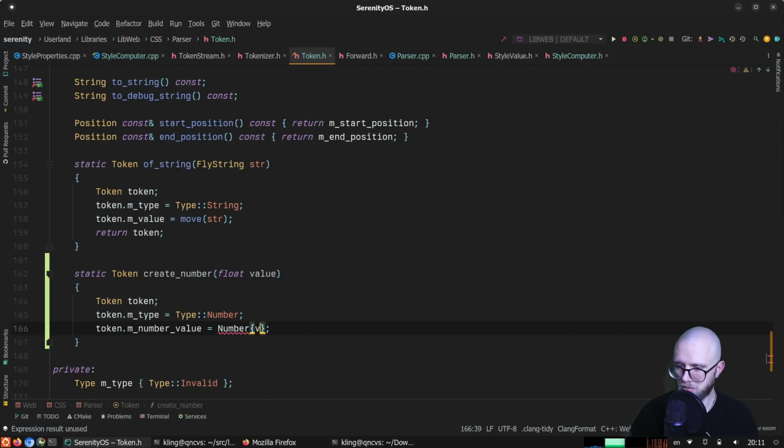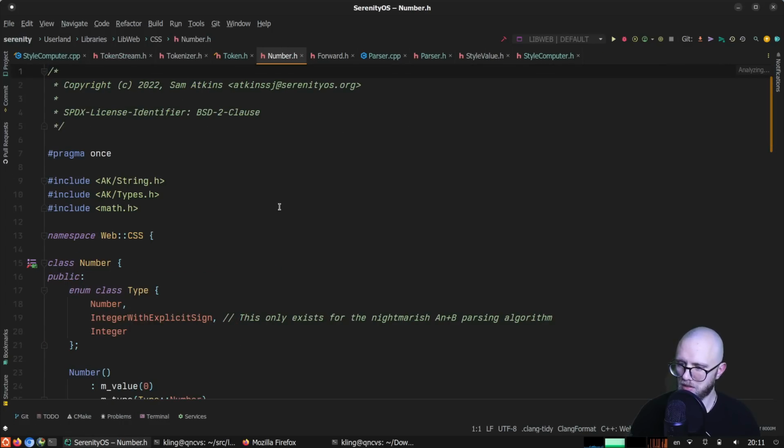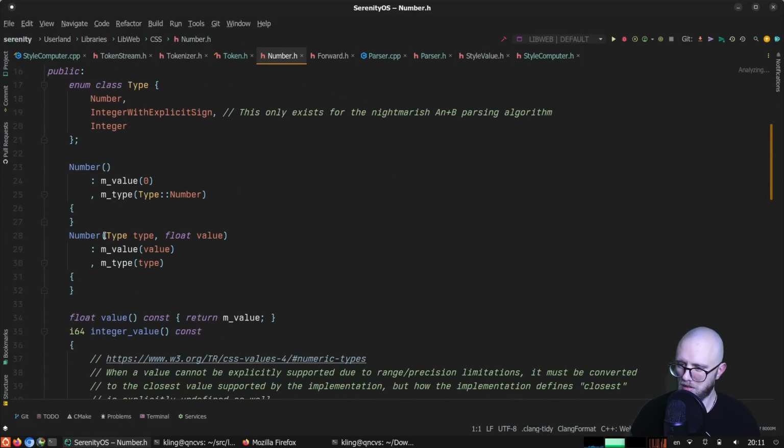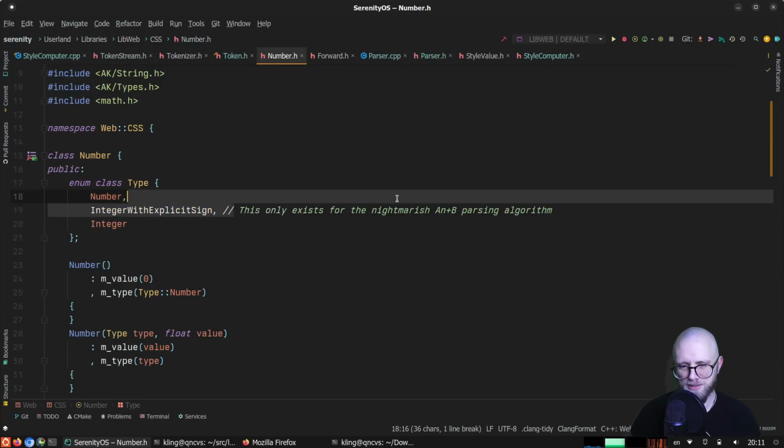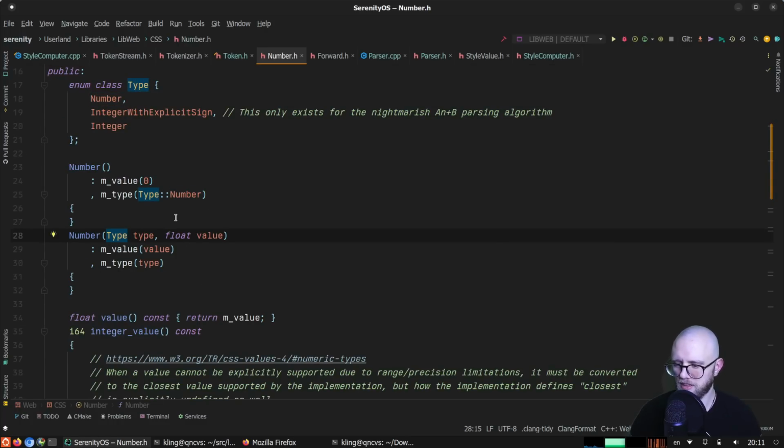How do we make a number? Just like that? How do I make a number? Number type and value. Okay, type is number, integer with an explicit sign or integer. This only exists for the nightmarish AN plus B parsing algorithm. Let's not look under that carpet. Okay.